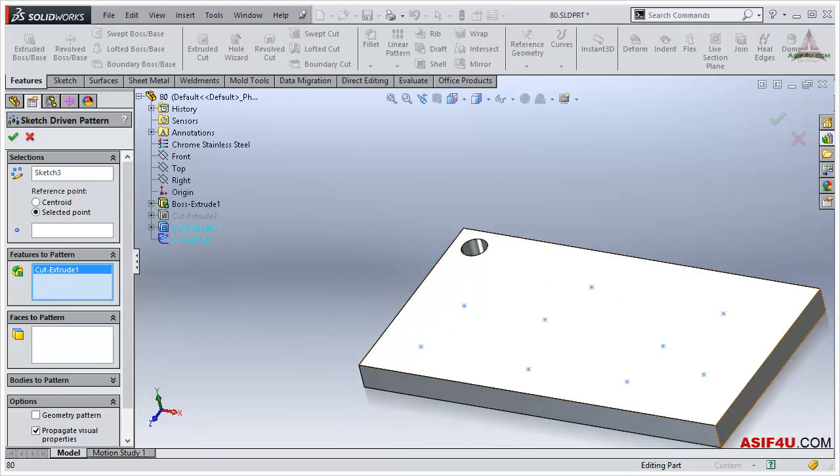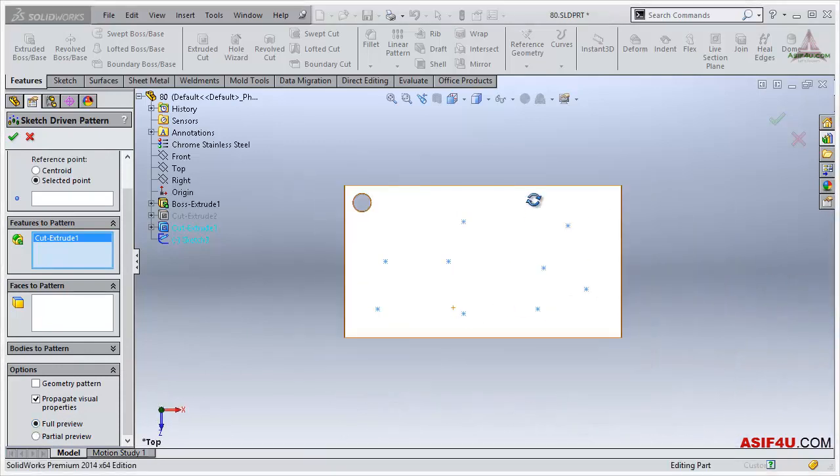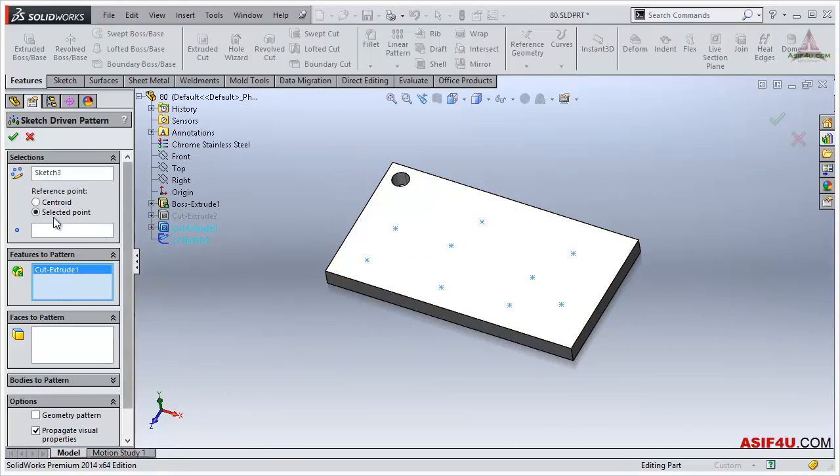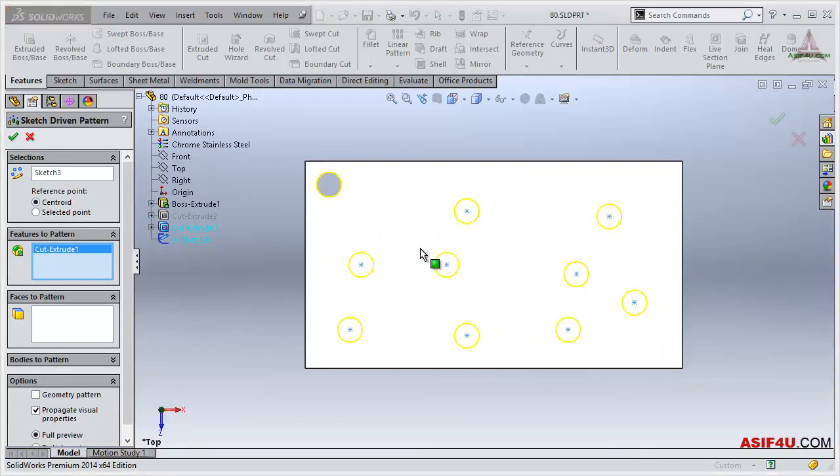Now you can see there is no preview for this. If I see from the bottom, if I check full preview, I cannot see anything, because at the top there are two options, centroid and selected point. If I select this centroid, if I see from the top, its preview is showing. Centroid means for this feature it will take the center of this feature and it will pattern based on this center point.